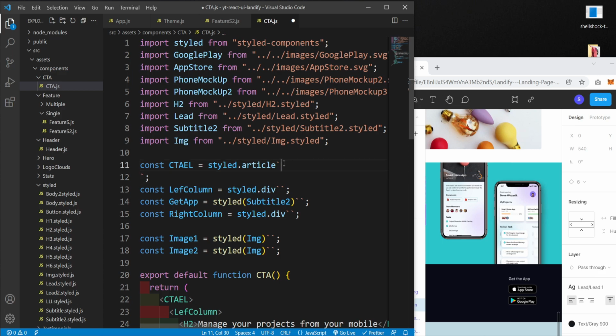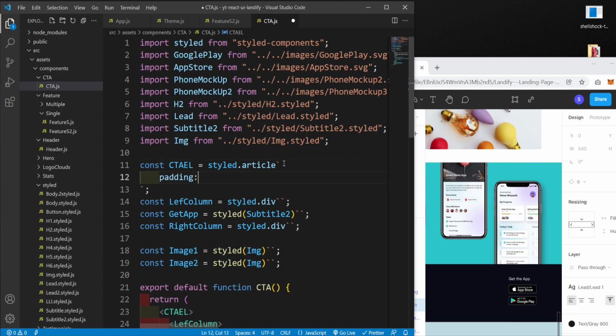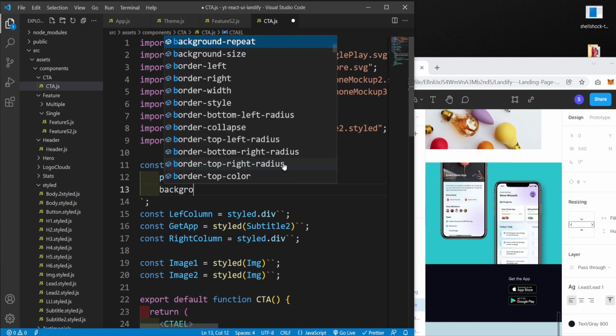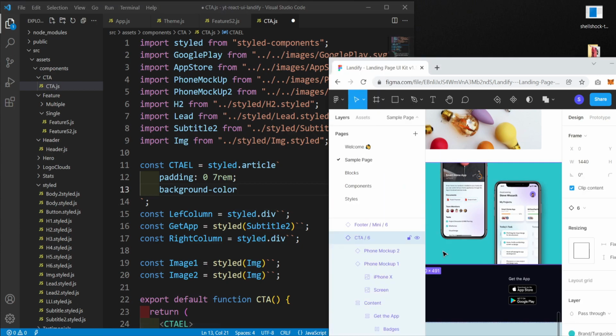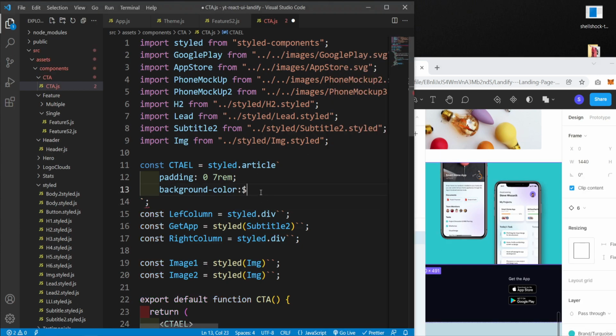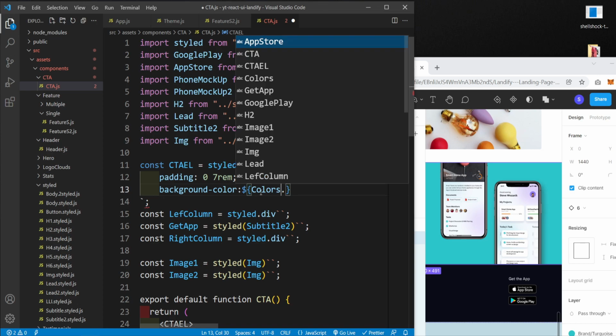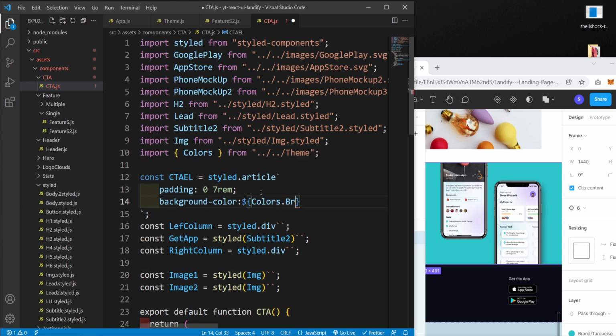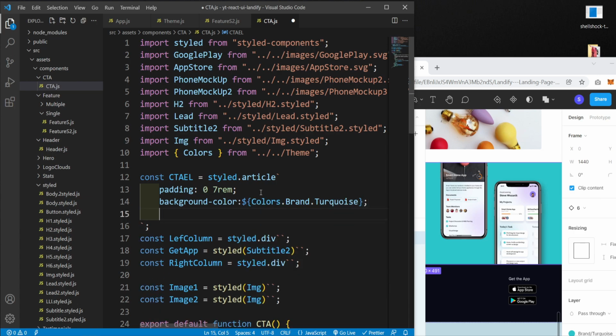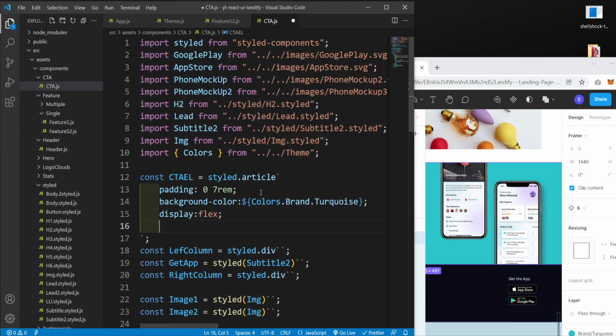For the CTA element, we are going to set padding 0 for top and bottom, 7 rem for the sides. Background color. Colors. Import the colors. Brand. Okay. And set the display to flex. Gap to 3 rem.